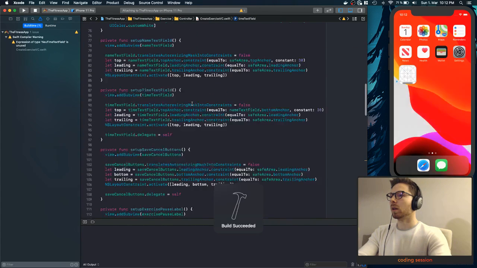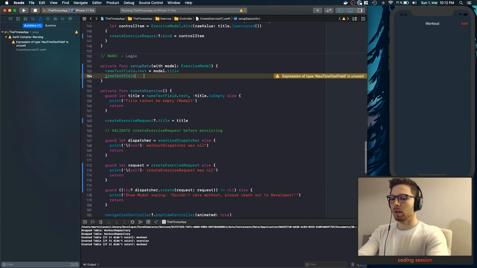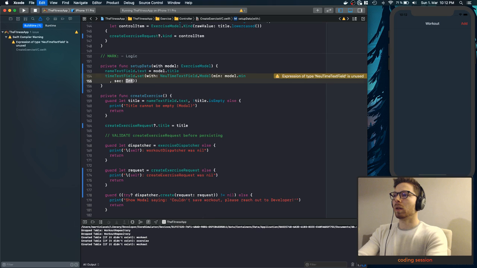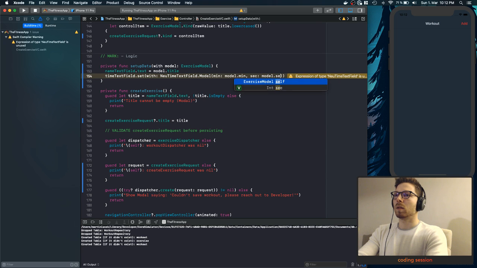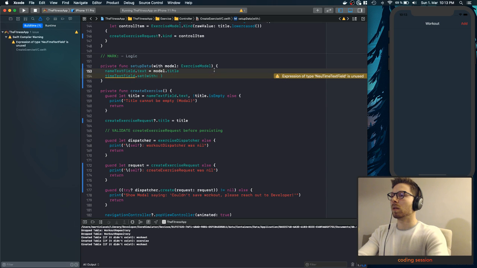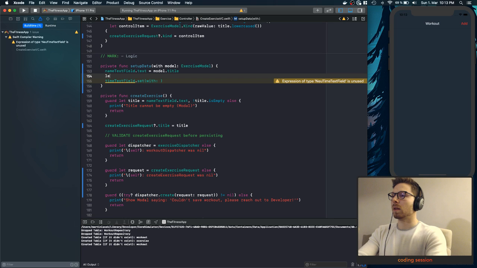Now we can go here, back here, and call set, and then time text field model initiated with, from our model, minute and second, like so. Time model.